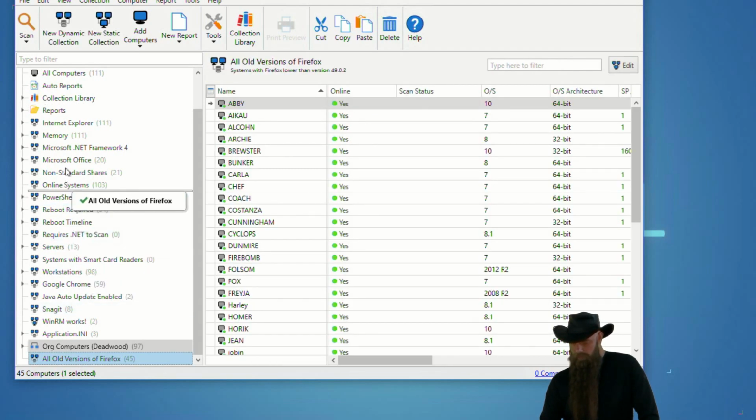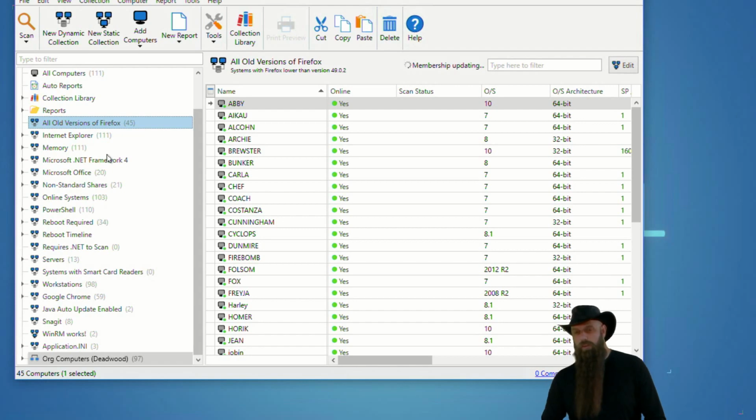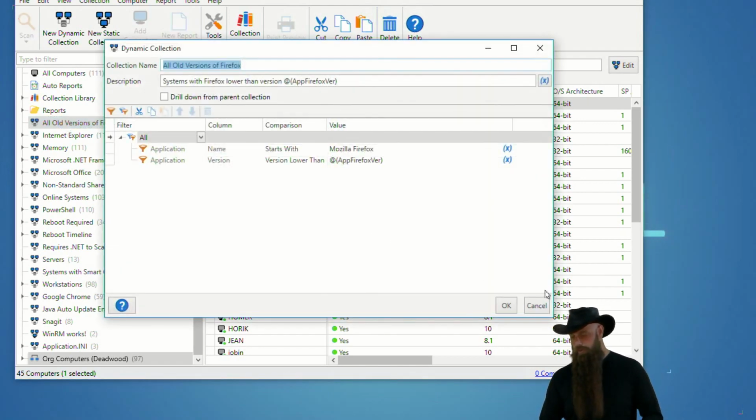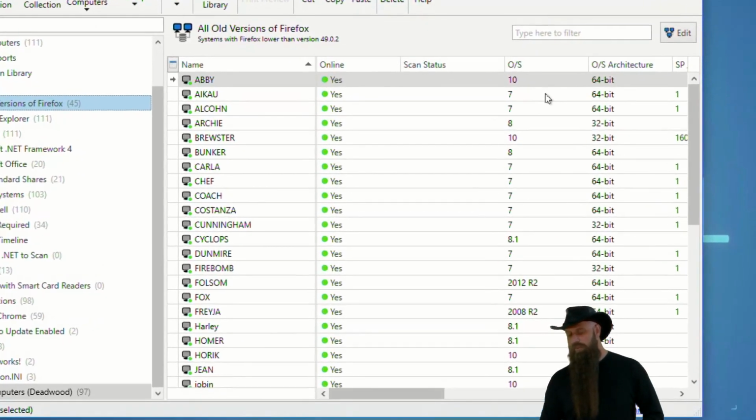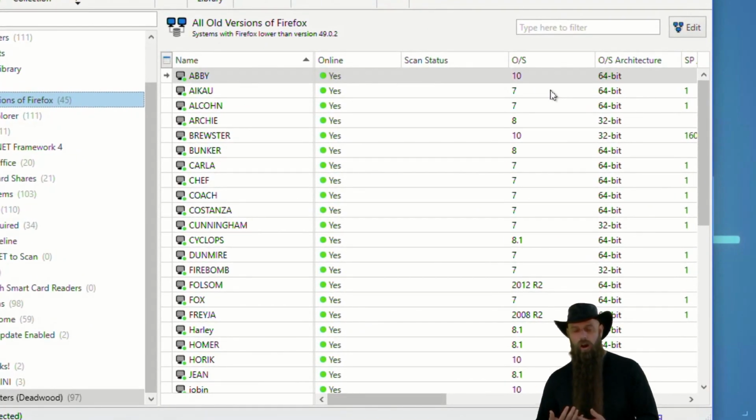I'll just move this up nearer the top. All old versions of Firefox. Now I'm going to open it up. There are those filters. When I look at it though, all I can see are the computers in the collection window. So these are all of these columns that are already there. Usually these are columns from the computer table. Notice I don't know what version of Firefox Abby has or Alcone.